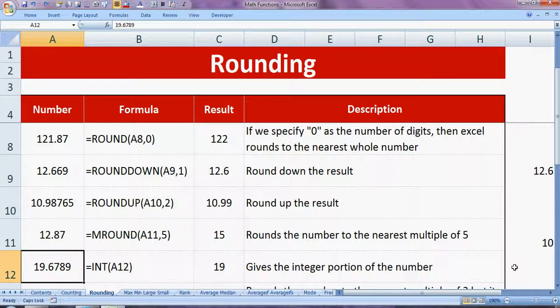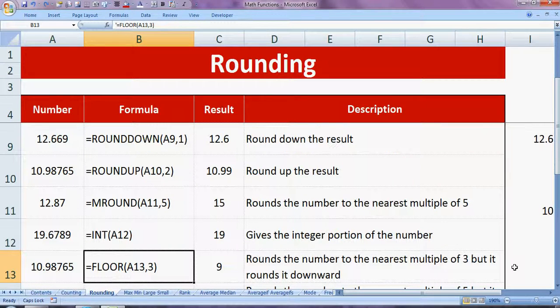Now suppose this is the data which we have, 19.6789, and if we require for some operation only the integer part, because in this number the integer as well as decimal parts are combined together. The integer portion of this number will be 19. So for that you have to use the INT function.